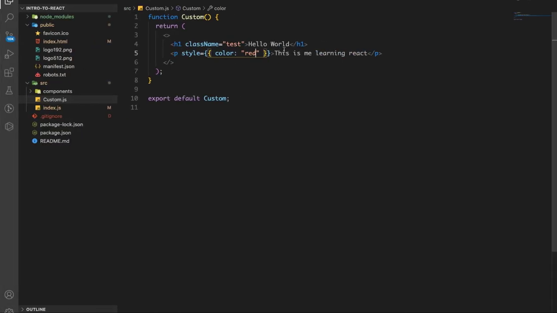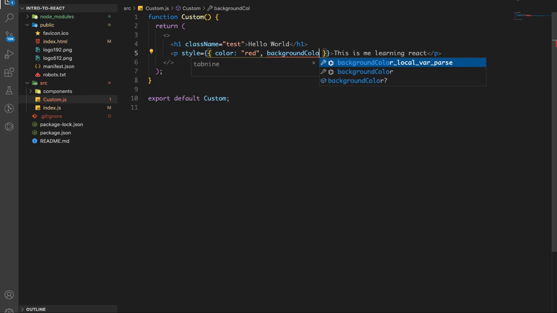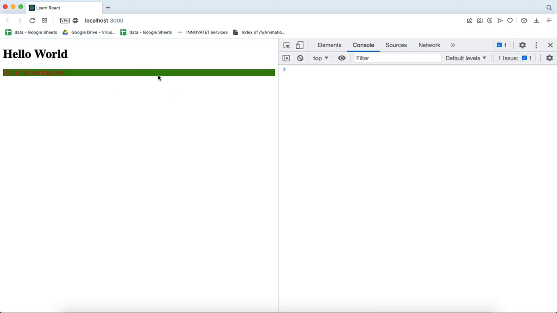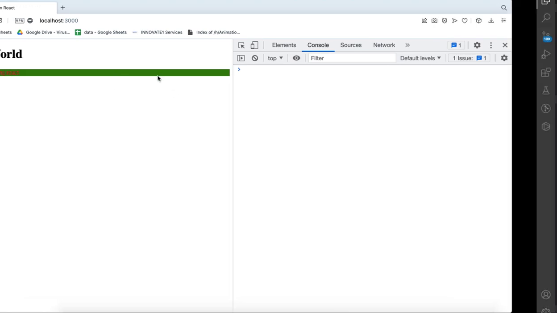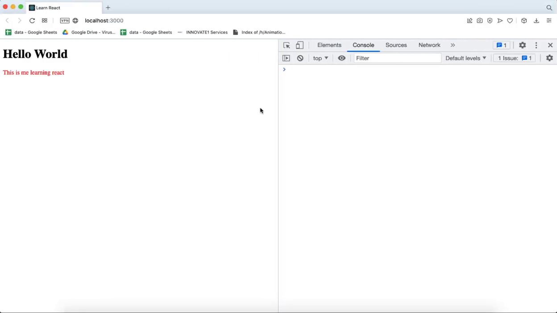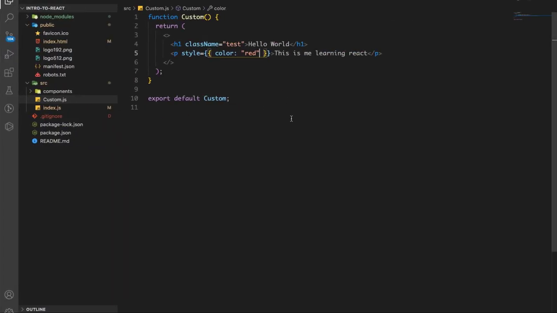What if we want to add the background color? We can say background. Now you can't say hyphen color, because that is a minus sign, right? So it comes with camel case, backgroundColor of green. Once we save that, you can see we have a background color of green. And this is hurting my eye, so I'm just going to get rid of the background color. But you get the point of how to write your inline styles like how you were doing before.